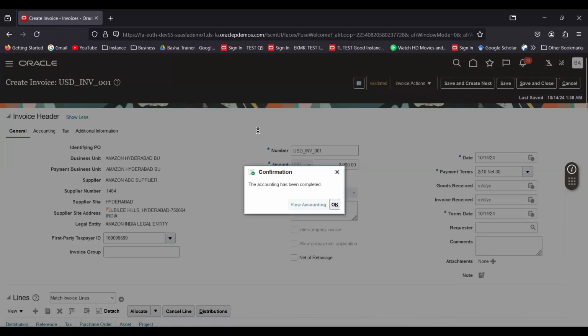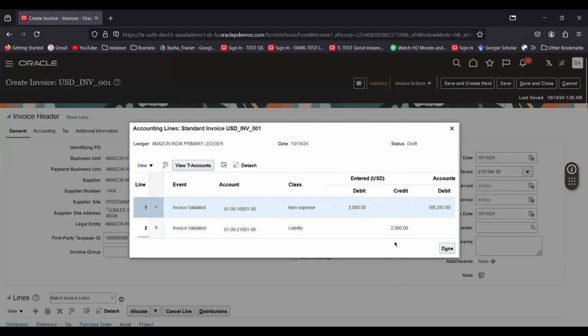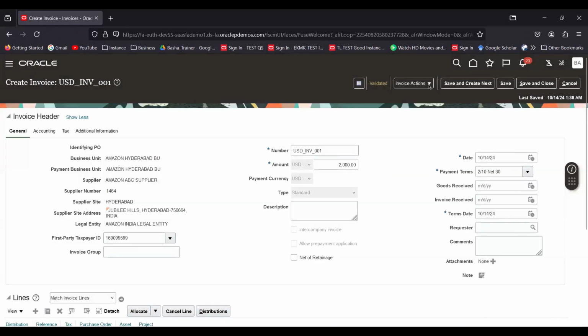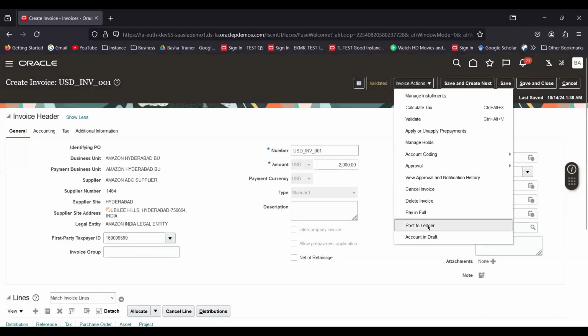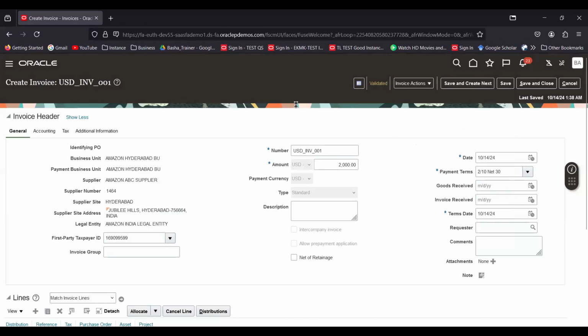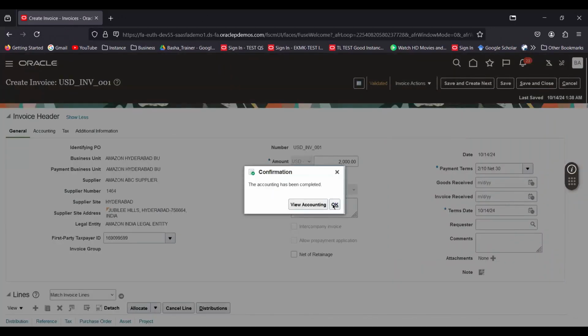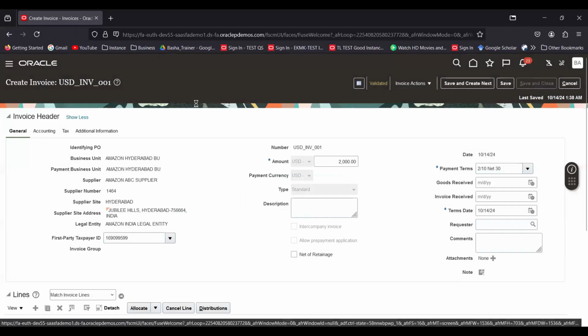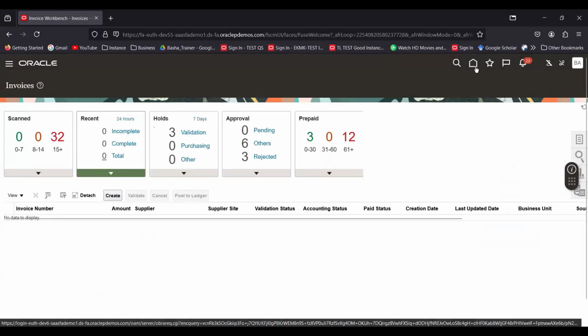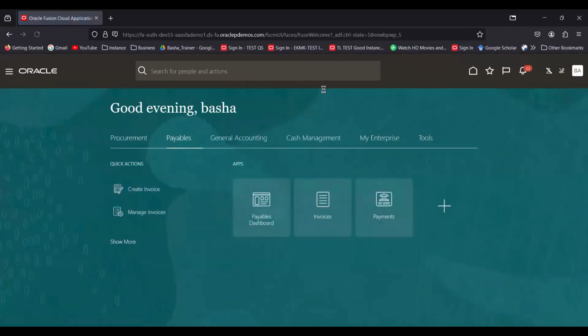So the accounting, based on the amount, this is the debit, 166,243, based on the exchange rate. Okay, so we'll try to create it in post lecture. Now this is done. So let's save and close. Now let's go back to the payment.